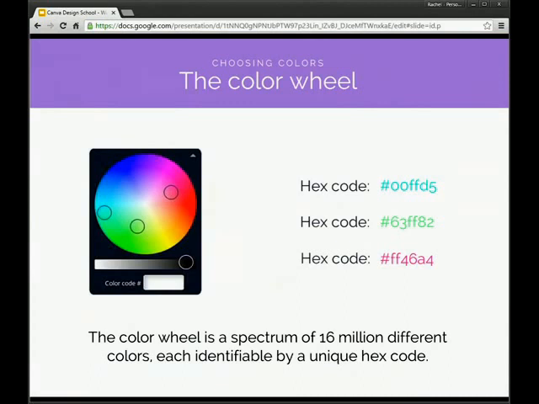So in the first hex code, you have 00, you have FF, and you have D5. What those stand for are the levels of red, green, and blue that are present in that particular color. In the first example, we have 00 of red, so we have no red. We have FF of green, which is full green, and D5 level of blue.